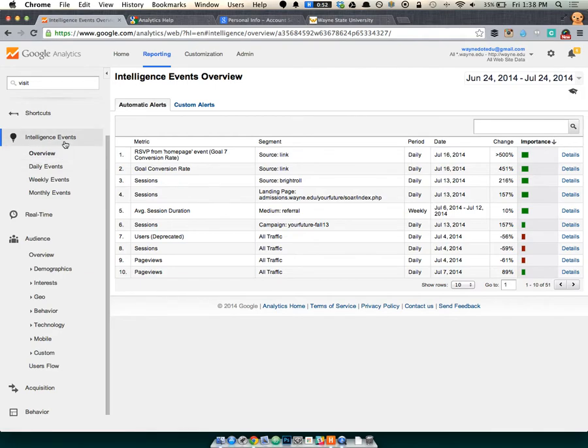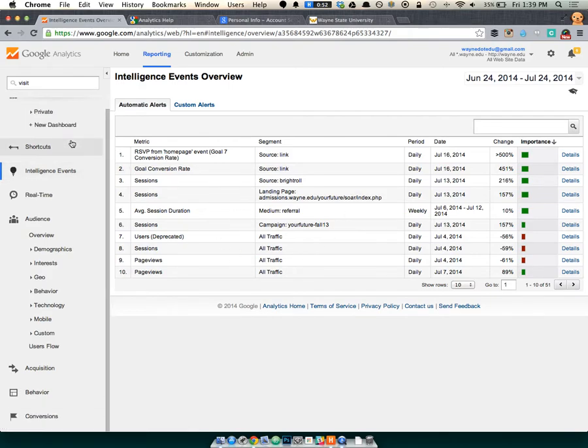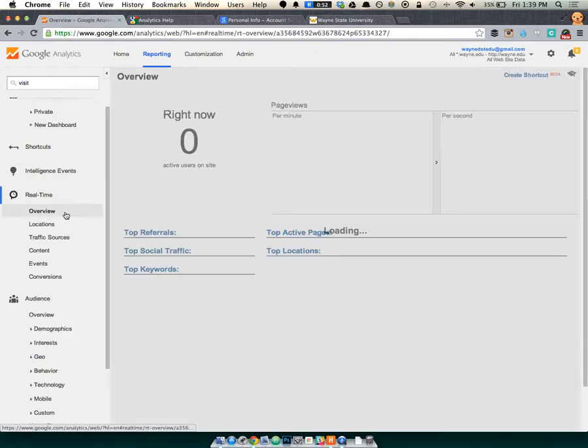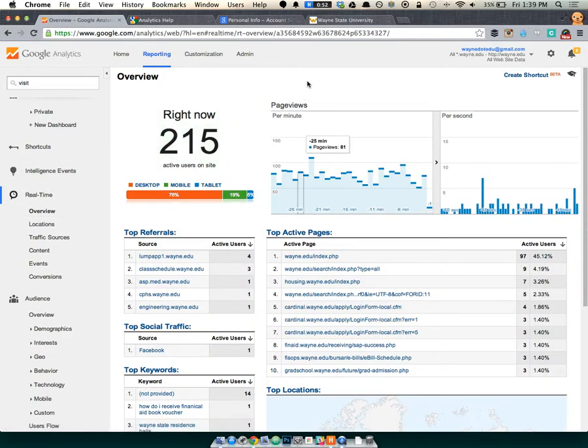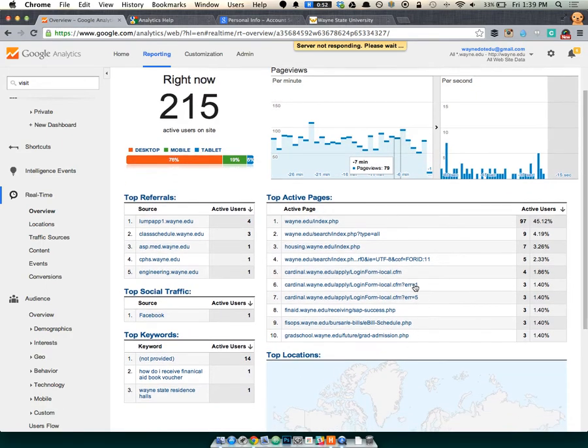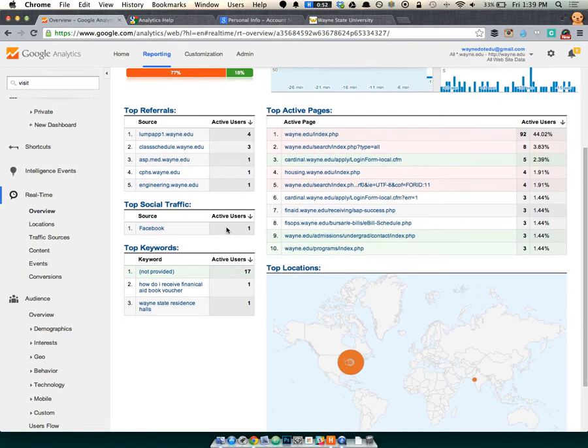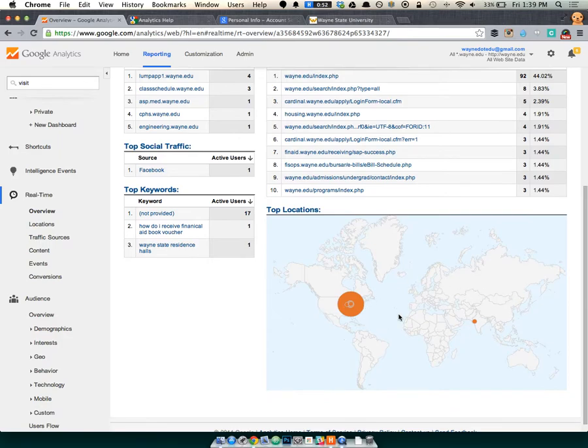Intelligent events are ones that Google automatically sets up for you and discovers for you. We'll talk about goals in a second. Going down the list here, we have real time. Real time is literally how many people are on your site at this absolute second. It'll show you per second how many increases you're having, and per minute how many page views are coming in. It'll also tell you active pages, referrers, social traffic, keywords, and a map of where they're at.